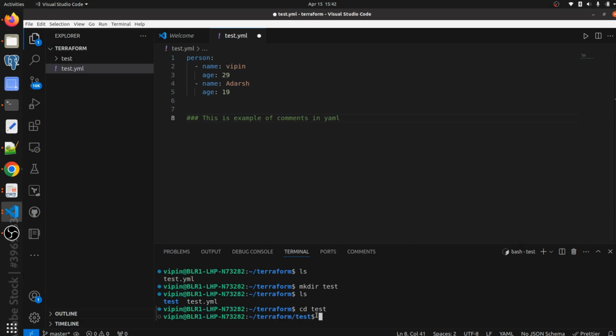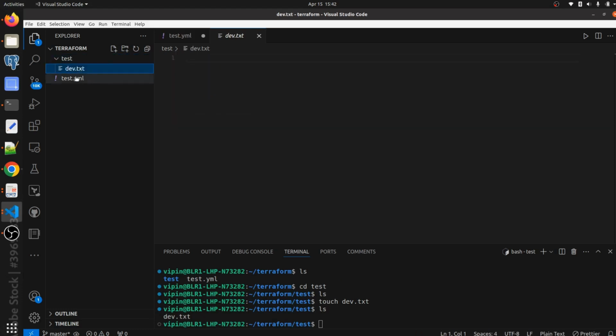So we are under the test directory now, okay. If we do ls, we have nothing, okay. So let's create a file here, touch dev.txt, okay. Now do ls, and here you can see we have dev.txt. Let me open this here. So as you can see, we have dev.txt. Write hi there, how are you, and let's save this, okay.